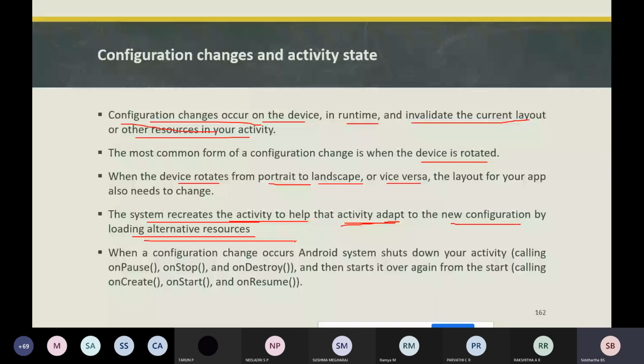So it means when a configuration change occurs, the Android system shuts down your activity, whichever activity is in portrait mode. How does it shut down? By calling the onPause, onStop, and onDestroy callback methods, and then it starts it over by calling onCreate, onStart, and onResume. This is the configuration part.